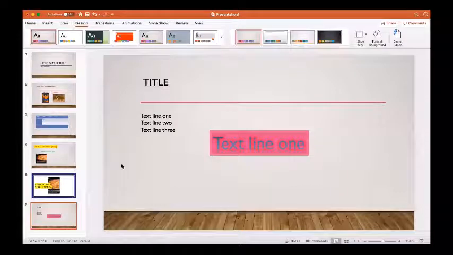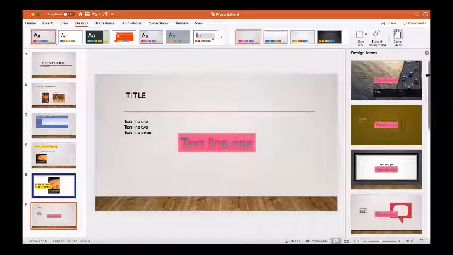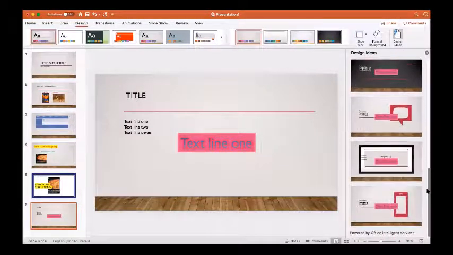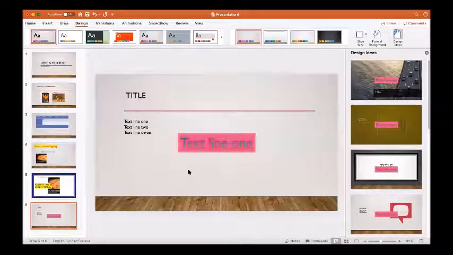Where's the slide here? This one. Let's see what they come up with this idea. Look at all these. Look at what they've done here. All these different design ideas.